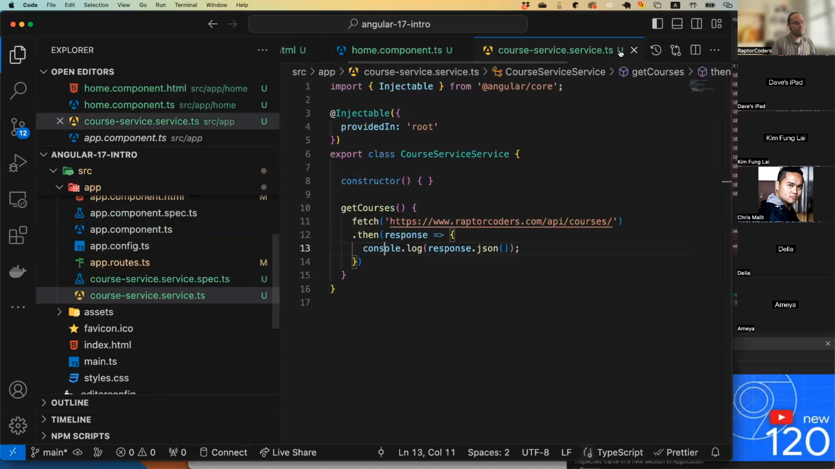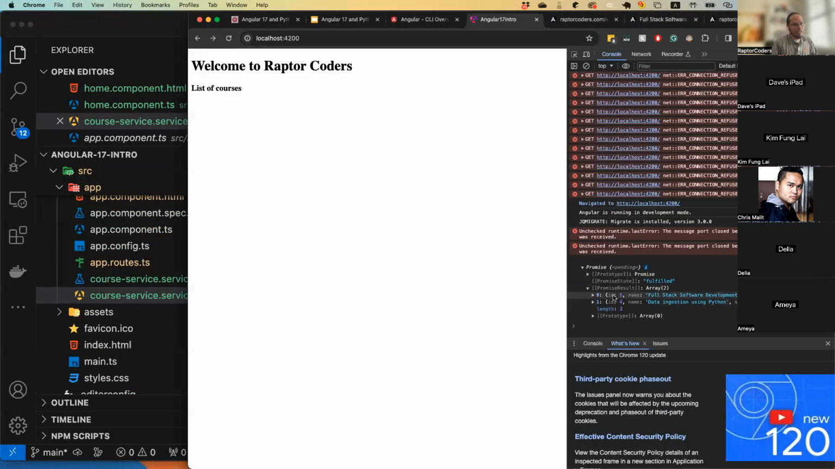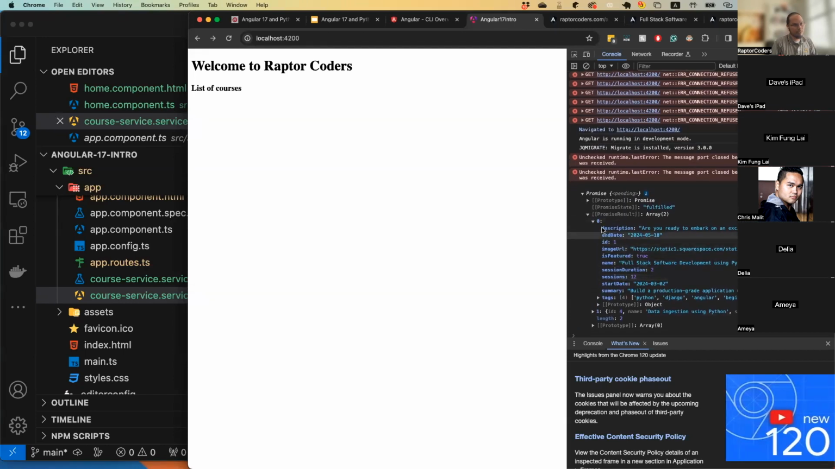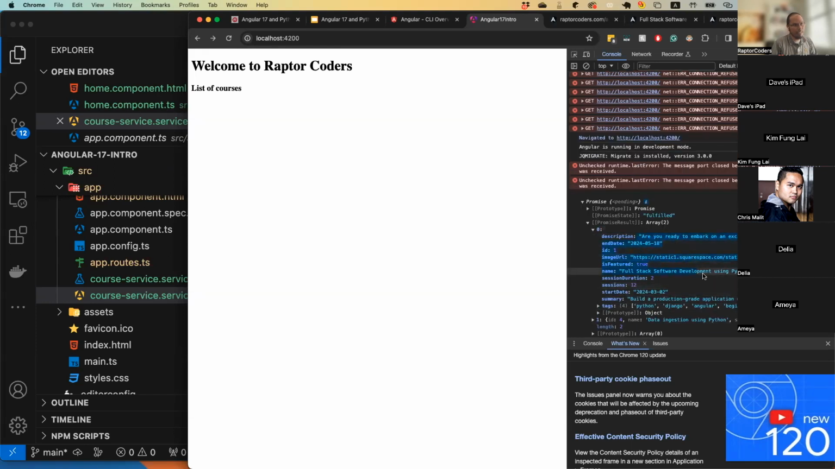So what happened when we called the core service is that it went ahead, made a call and rendered. See, in my console, it actually went to Raptor Coder, got all the data and rendered it. And you can see that it has the description, the name, the image URL, the summary and all that. Okay, does that make sense?